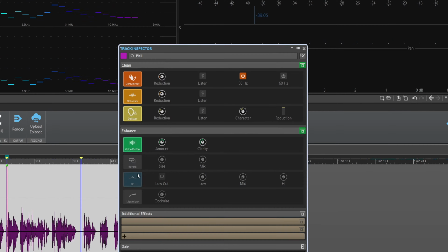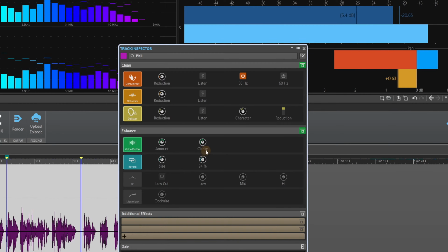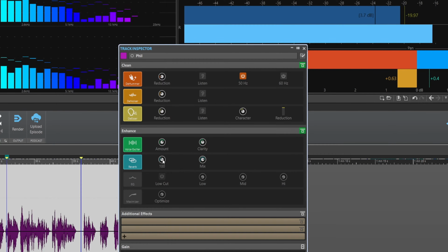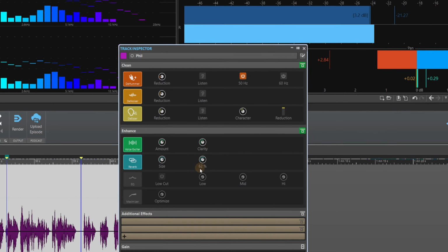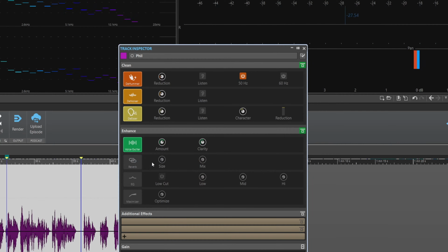Do we need reverb? No. But again, it's there in case you need it. Built in, very easy to deal with.